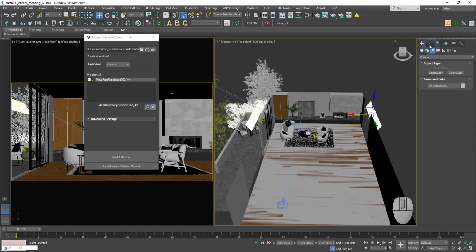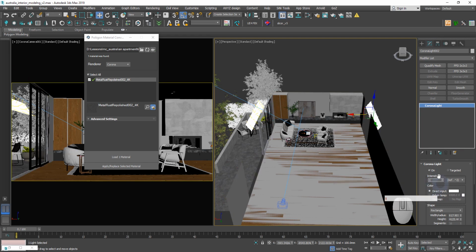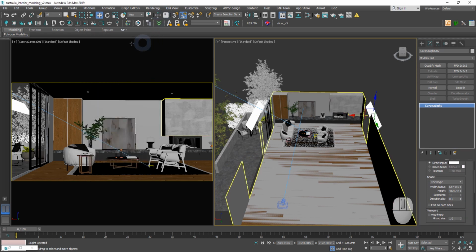Intensity value is 1, directionality 0.5. Don't forget to save your project.